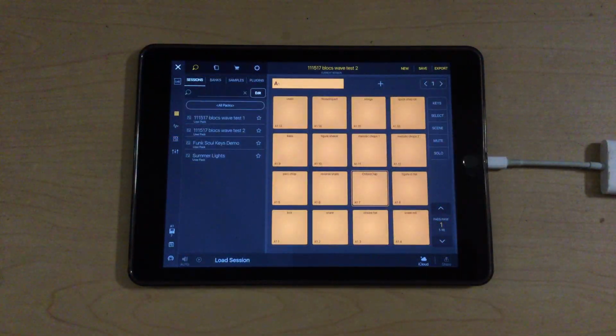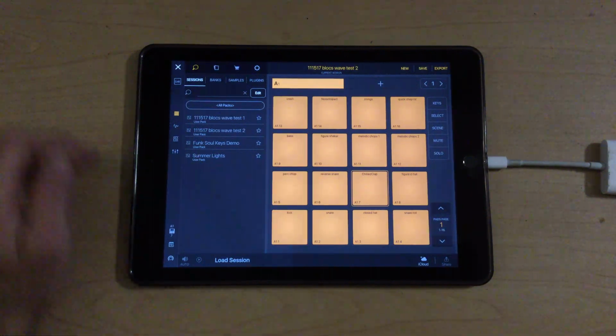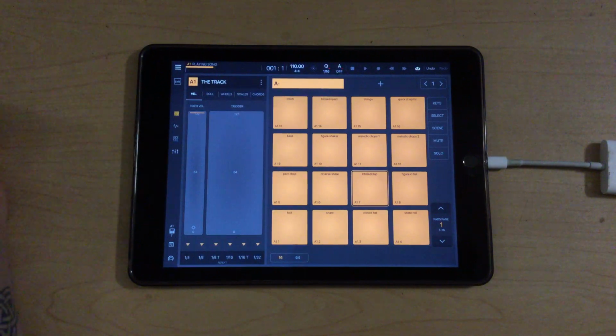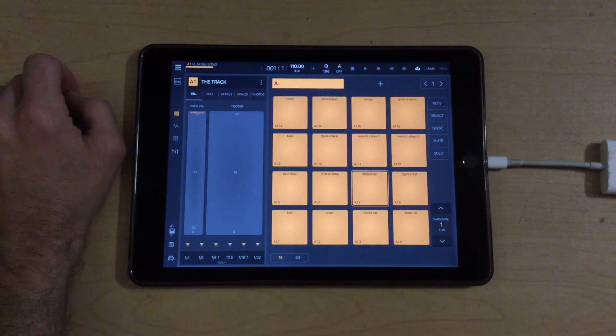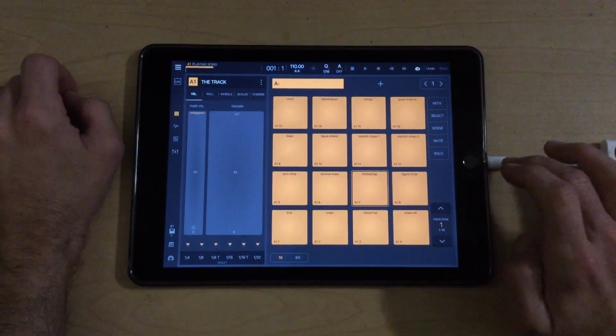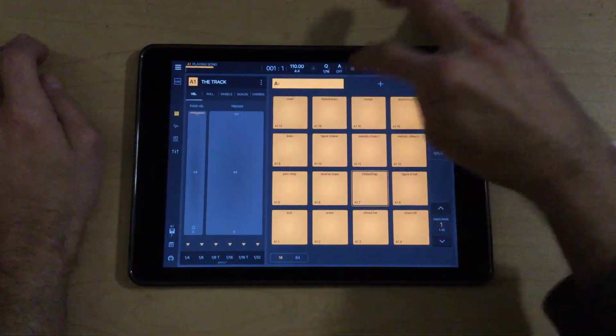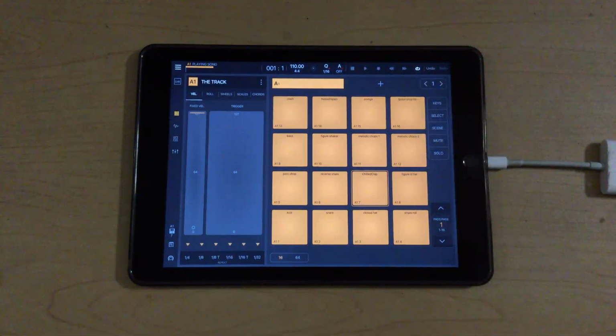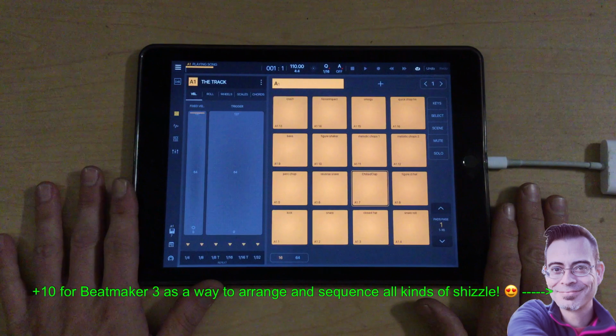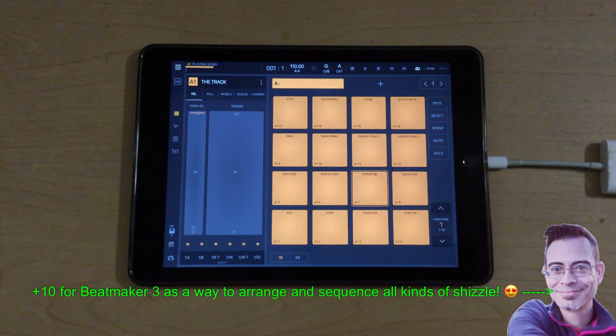But I really think that this is a really interesting and quick creative technique, guys. Even if you don't have any music theory knowledge at all, ways to use Blocs Wave creatively. It's a really great app. Beatmaker 3, I think, is a really great tool for arranging loops that we make in other apps.